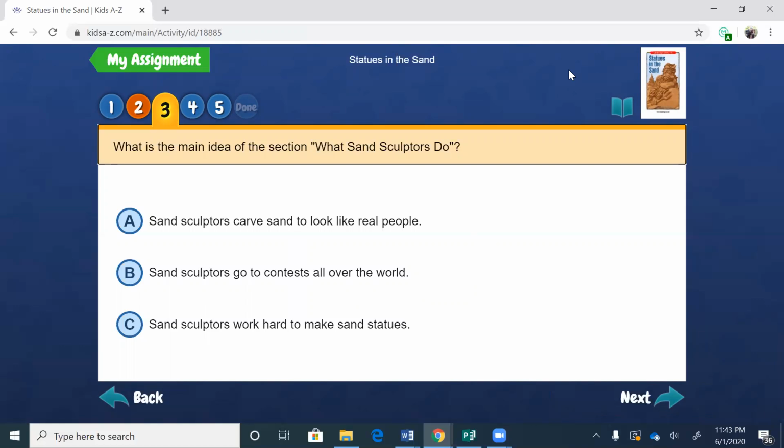All right, so it's not going to be A. Yes, they do carve sand to look like real people, but they also carve to look like animals. B, sand sculptors go to contests all over the world. That is true, but that doesn't tell us what sand sculptors do. C, sand sculptors work hard to make sand statues, because it told us all about the things they did to make it.